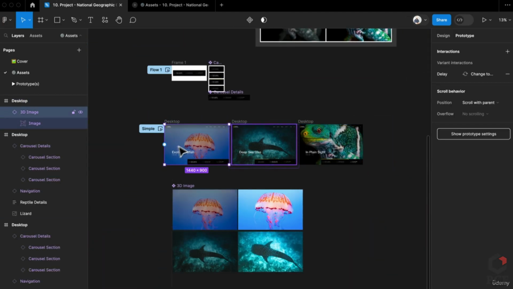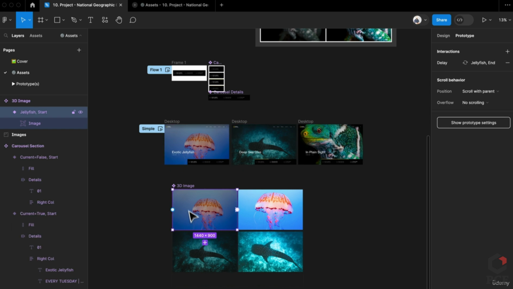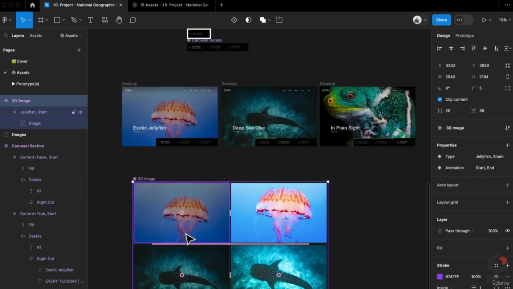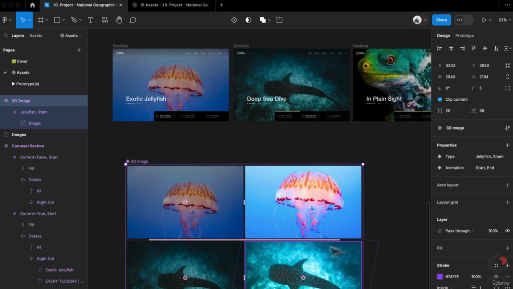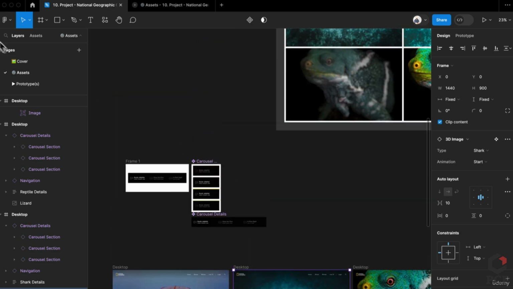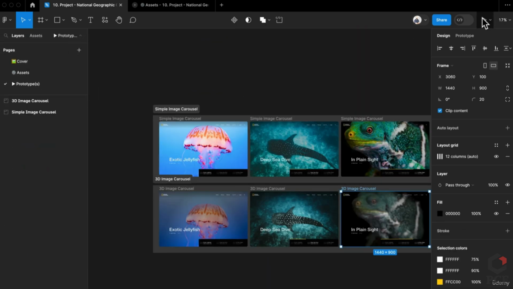And there you go. All you need to do is just one image to the next. It's basically you're creating that interactive component and dropping it in. And you can create your own very cool prototype like this. Those are the basics to creating that 3D image carousel.